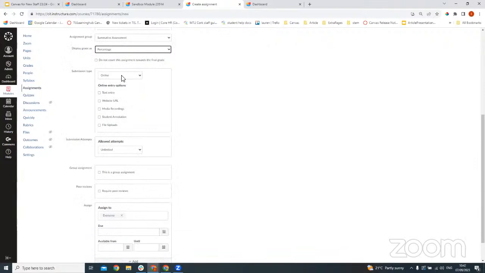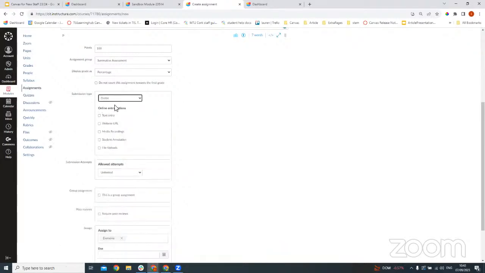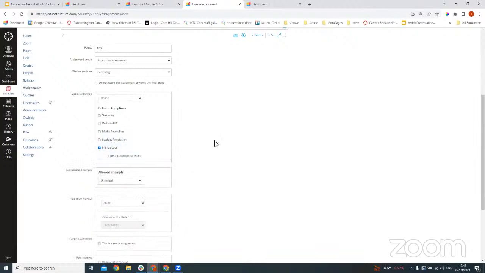So this is an important one. Do we want this submission to be no submission, online, on paper, or using an external tool? An external tool would be something like our plagiarism detection software. So you can use that there, and you can actually make that go through our plagiarism detection and get a percentage score. For the moment, we'll have a look at doing an online one. Once we have it selected to online, we can choose whether it's going to be a text entry, whether they have to upload a URL, a media recording, some student annotation, or a file upload. So let's do a file upload.